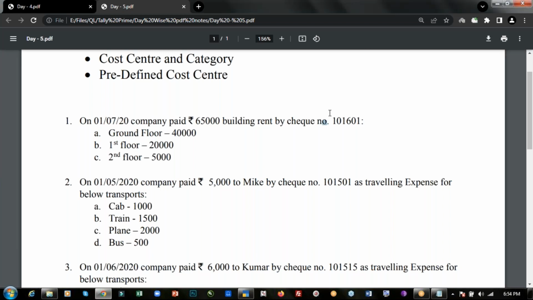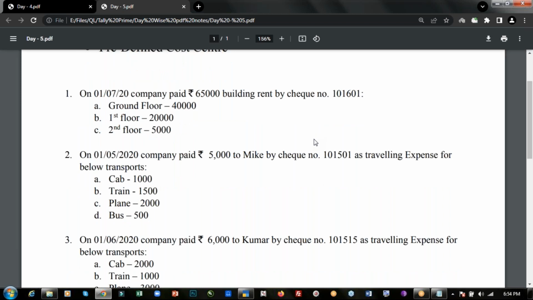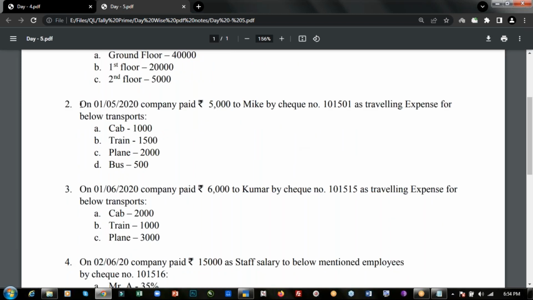So guys, are you all done with this? All right, great. Now let's have one more example. On 1st of May, the company paid 5,000 to Mike by check for traveling expense for the below transports. The transport mediums are given as follows. This is also a question of cost centers and cost categories.